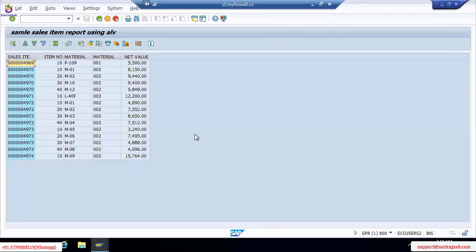Okay, next, the point here is, I think we already discussed the hotspot in normal reports. What is the purpose of the hotspot? Hotspot is used to identify the field as a special one. Hotspot is used to identify the field name as a special one.